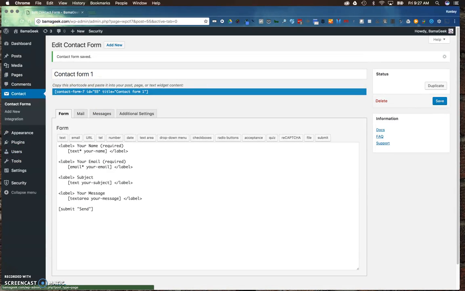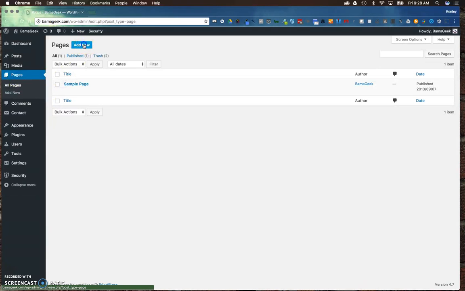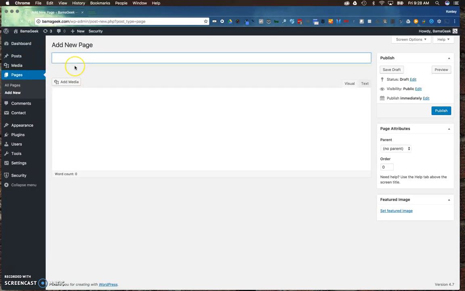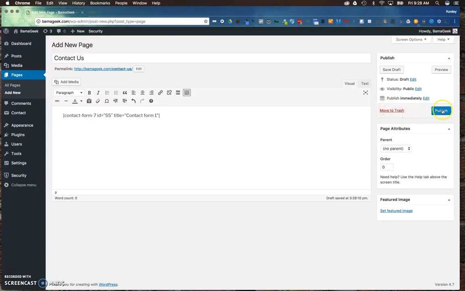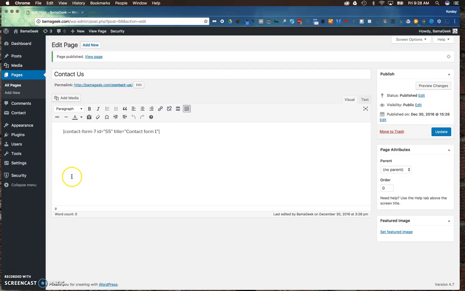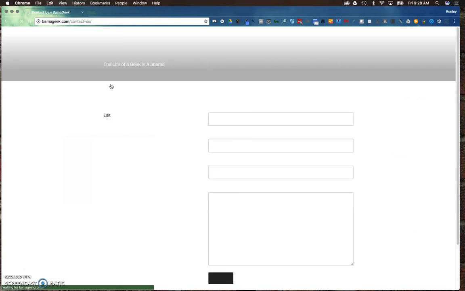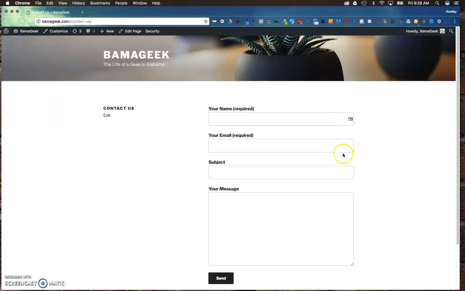Now I've taken this shortcode and copied it. I'm going to go to pages and create a new page. I'll call it Contact Us. Paste that shortcode and hit publish. So that shortcode is there. If I want to display my page, I click on the permalink, the actual link to the page, and there's my contact form all ready to go.